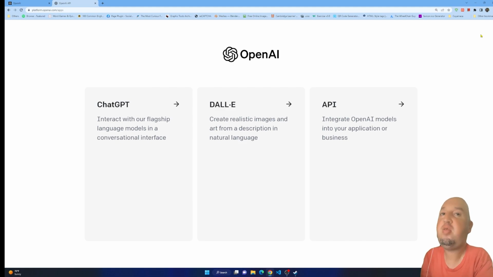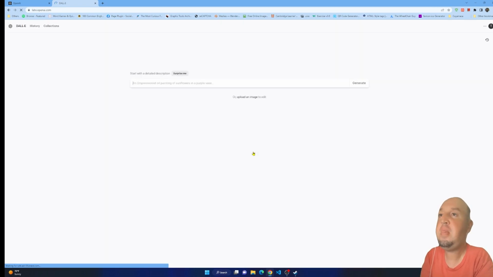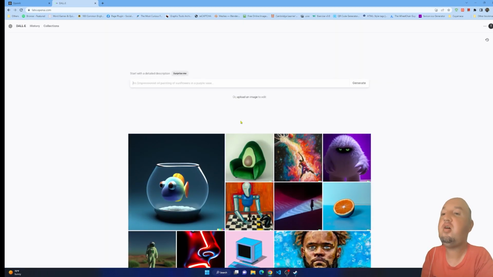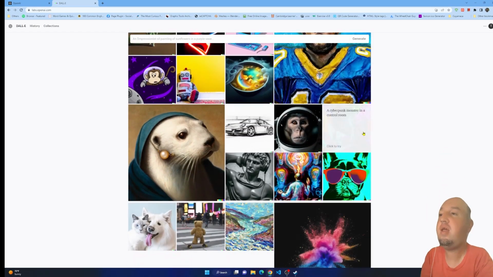You see, you have three options. This one is ChatGPT. Basically, this is a chatbot, so whatever you ask will give you an answer. But now we are going to go to DALL-E, which creates realistic images. So we are going to click on it. And right here, these are all of the AI generated images.